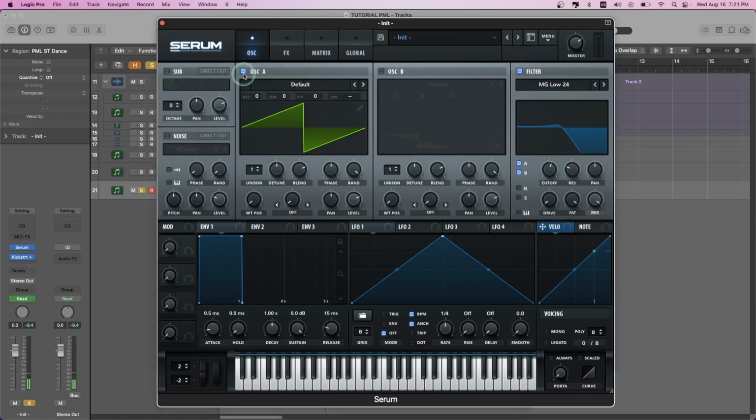And now let's go to oscillator A and let's turn the octave to -1. Let's add some unison to 5 and the detune to 0.00. And now let's turn the rand phase to 63 and the level of this oscillator to 81.